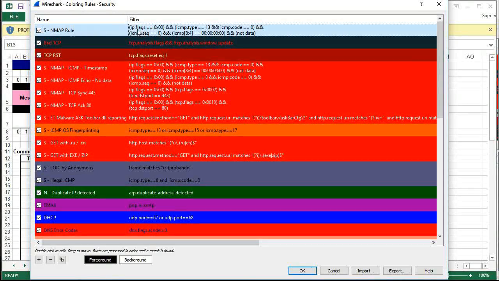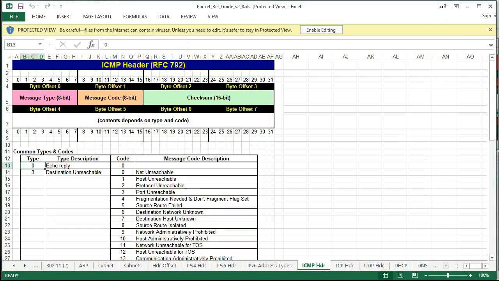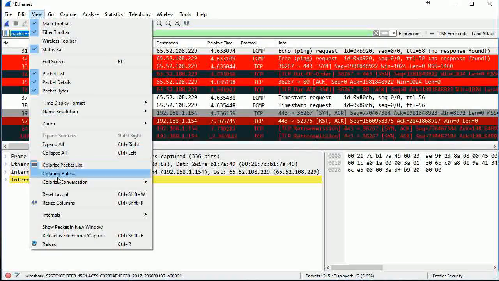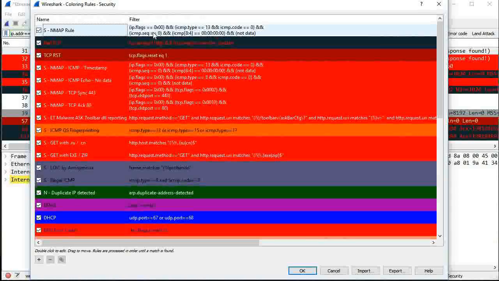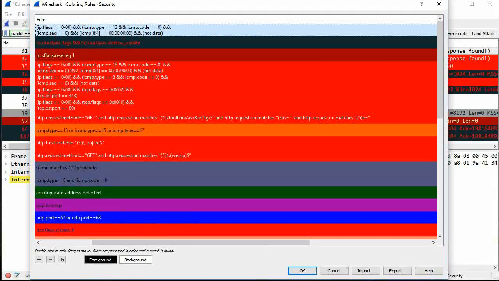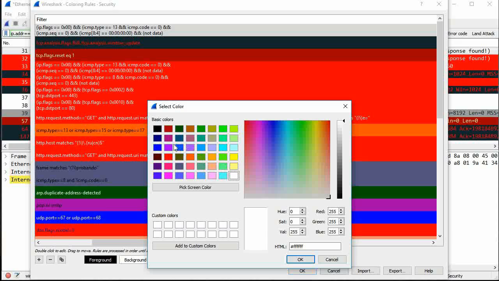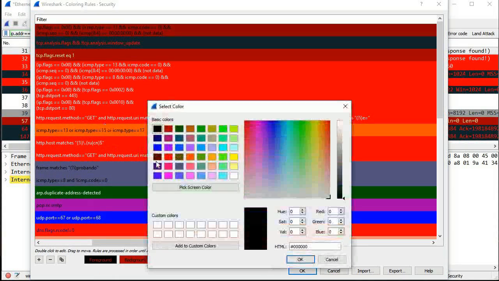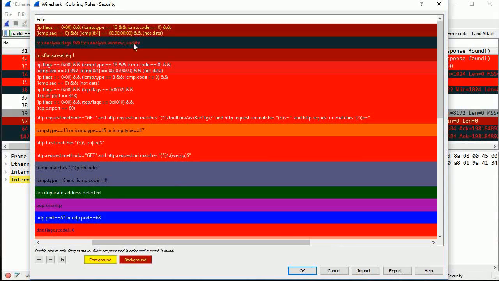Back to Wireshark and those coloring rules. It is as simple as typing in the filter criteria to create that rule. Once you've done that, whoops, I didn't want to hit enter there yet. Once you've done that, let's go back to View, Coloring Rules. So now on our rule here, we can select the background color. We can make it red. We can select the foreground color, make it white, whatever you want, yellow. And this is now how we create those coloring rules.